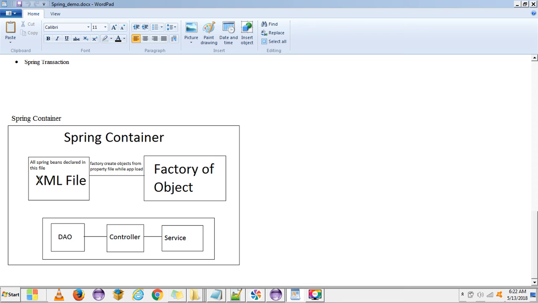So we don't have to worry about object creation, and those objects will be handled by Spring, and destruction of the objects will be handled by Spring. To get the object from the XML file, we need to get it from the factory of objects. Spring has the factory to get the object. So using that factory we get the object, and we can use those objects in our DAO classes, controller classes, service classes, anywhere else. So that's the idea behind Spring dependency injection.